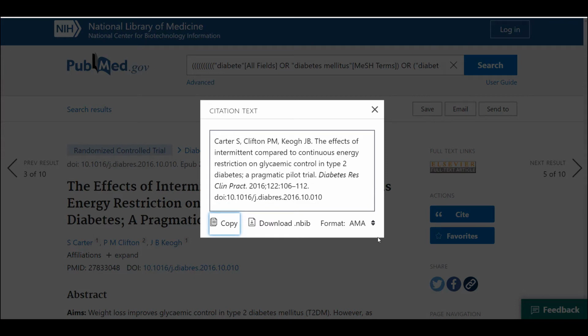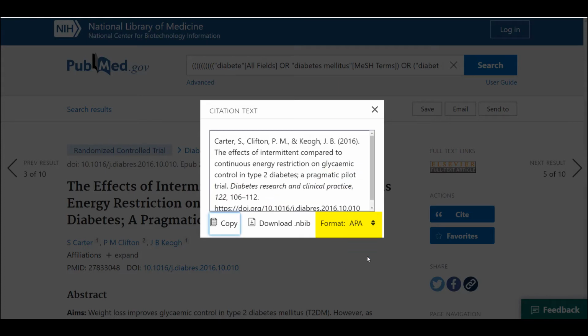This defaults to AMA, and AMA doesn't give us the complete title spelled out. But if I change this to APA, you can see that APA style requires that the full journal title be written out. So I can use that to search Journal Finder. I can also copy the complete citation information so I'll have it when I need it.